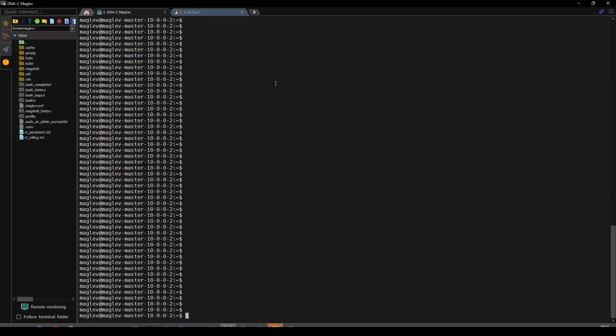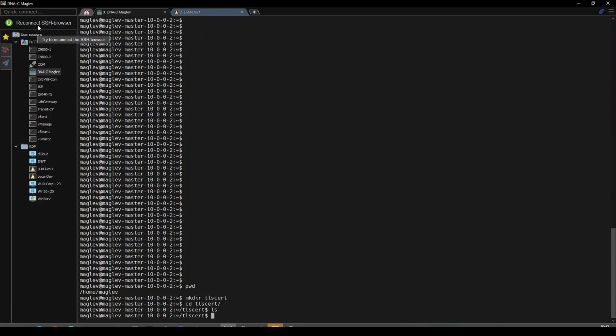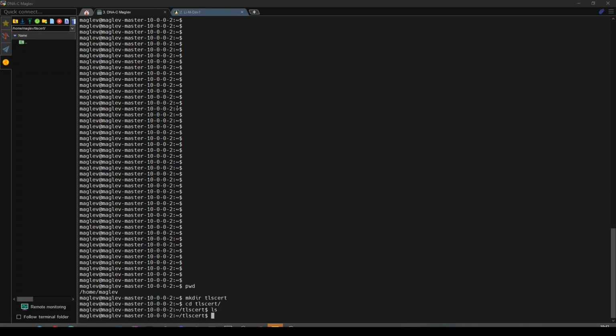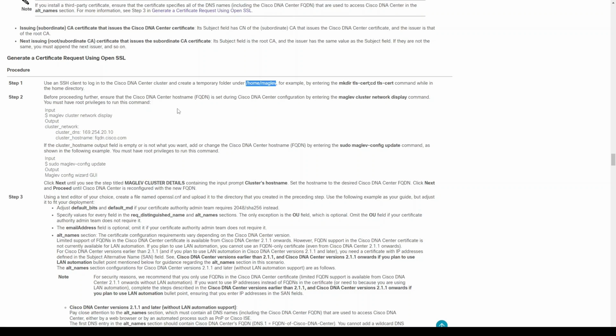So the first thing is to create a directory within the home/maglev directory. So we're sitting in there. Let's do make the TLS cert, and let's cd into it. See that it's empty. Refresh here. I should have my TLS cert folder directory in there. We'll use that to paste some information in there, some documents or a config file.